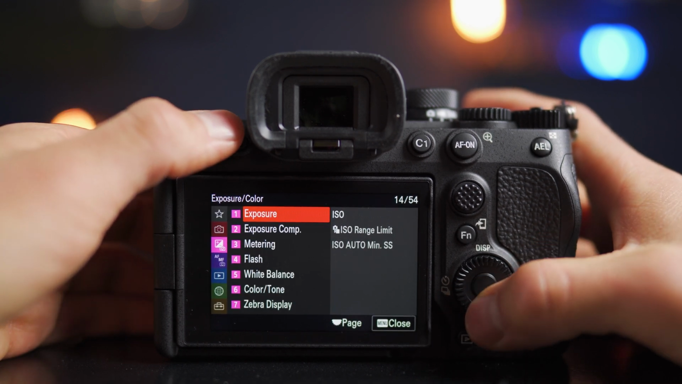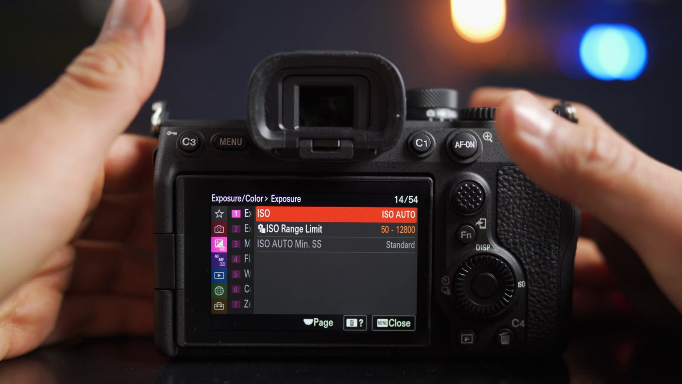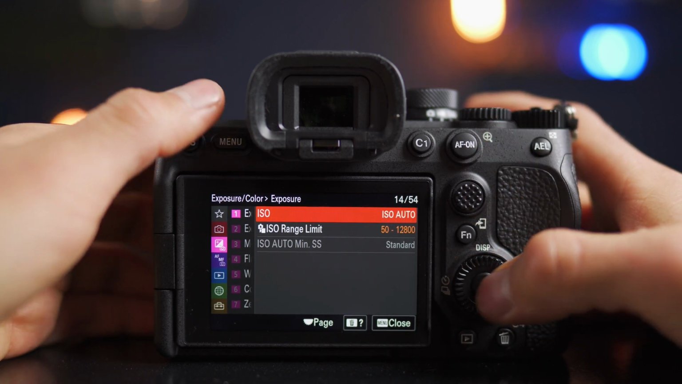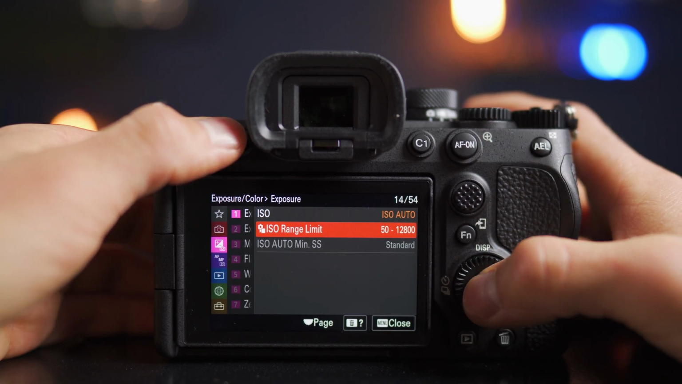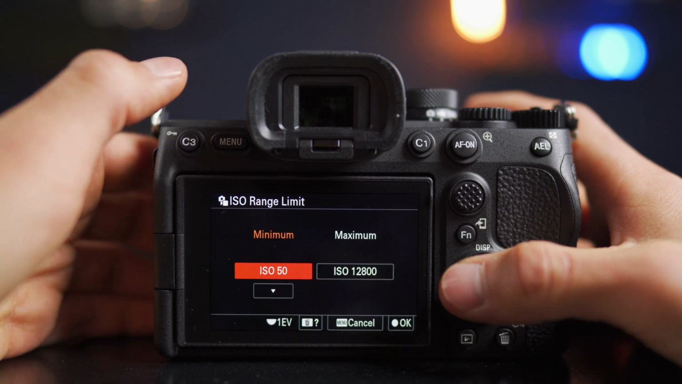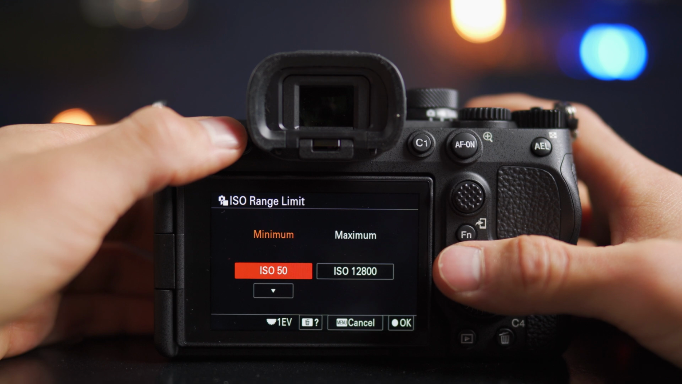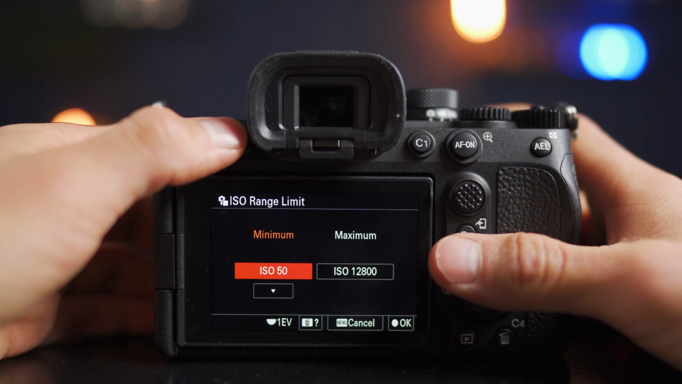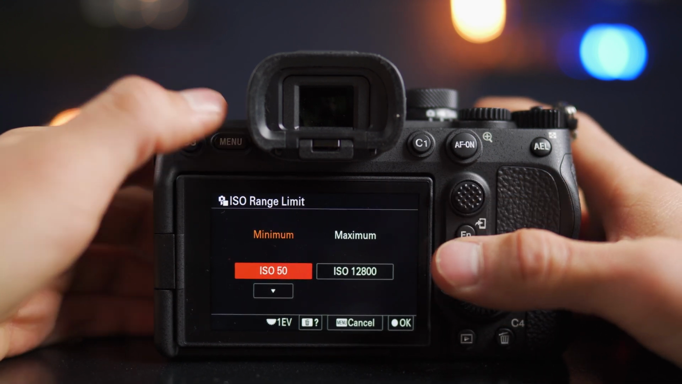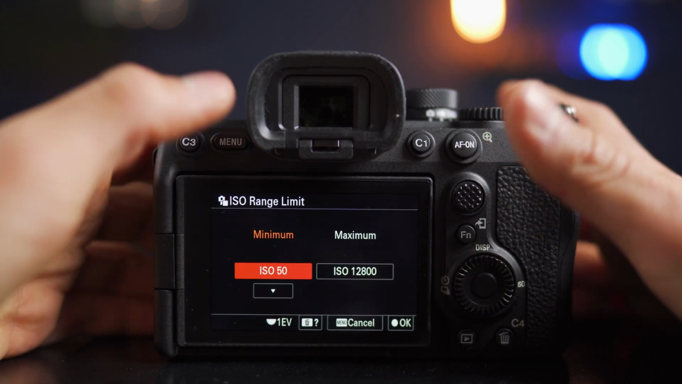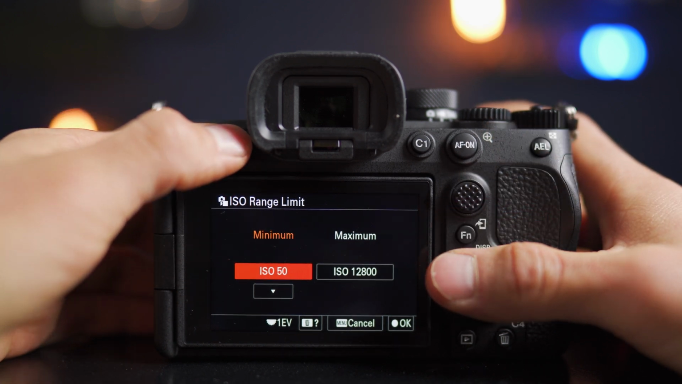Over here to exposure and color. ISO, we're just gonna have set from a button. Here you can also change the minimum and maximum ISOs, but if you're using a certain movie mode, which we're not in right now, but if you were, your minimum ISO would change depending on what picture profile you have.